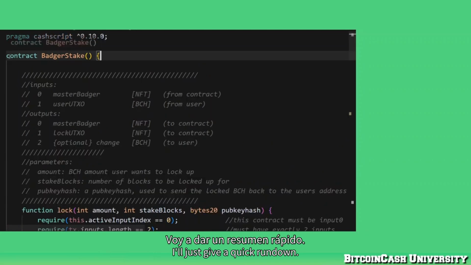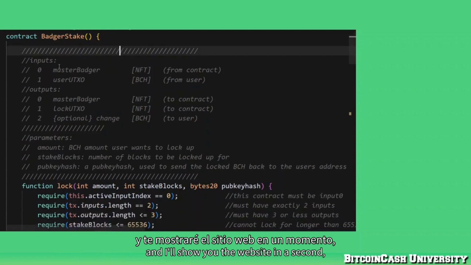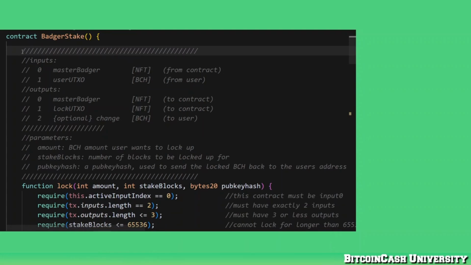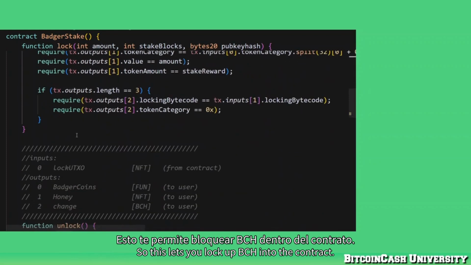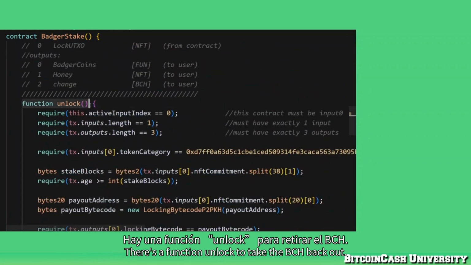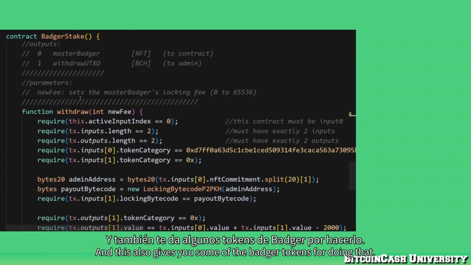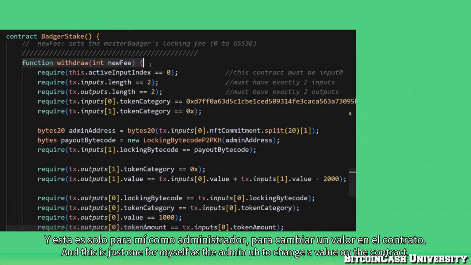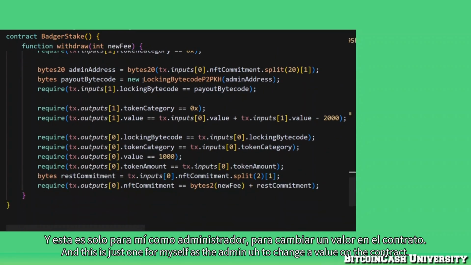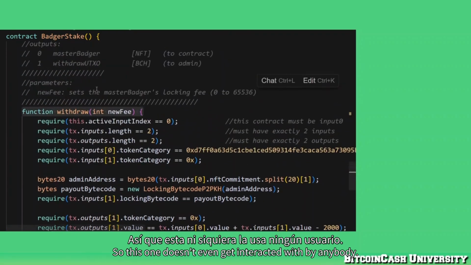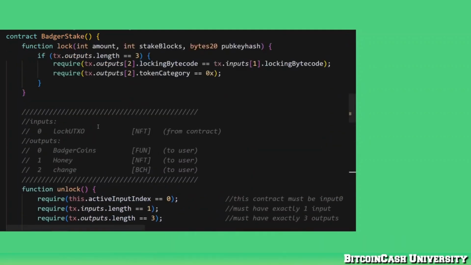So I'll just give a quick rundown. This Badger contract is a live in production one, and I'll show you the website in a second. But it's only one contract. So there is this function lock, which lets you lock up BCH into the contract. There's a function unlock to take the BCH back out, and this also gives you some of the Badger tokens for doing that. And then there's a function withdraw. This is just one for myself as the admin to change a value on the contract, so this one doesn't even get interacted with by anybody. So it's basically just two functions, lock and unlock, and that's it.